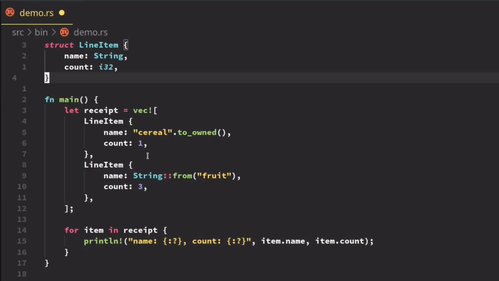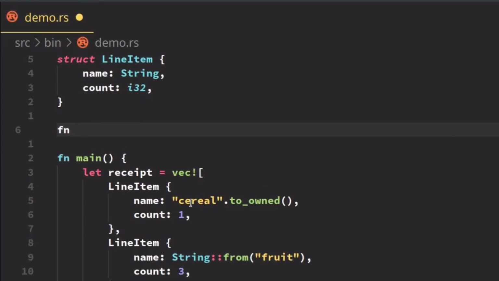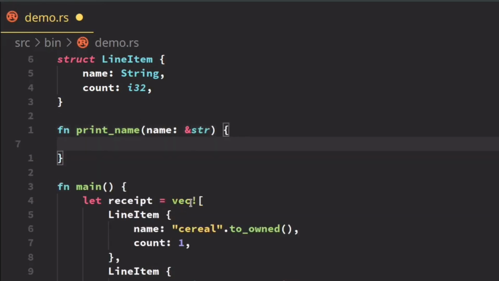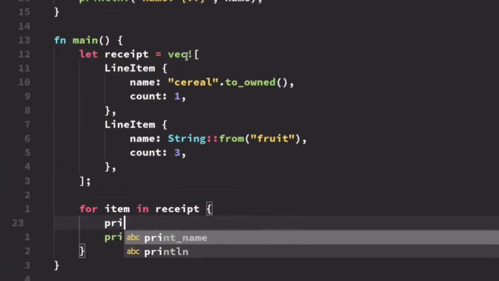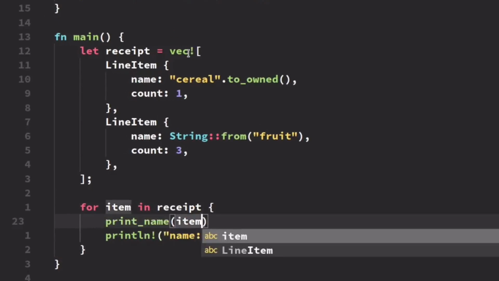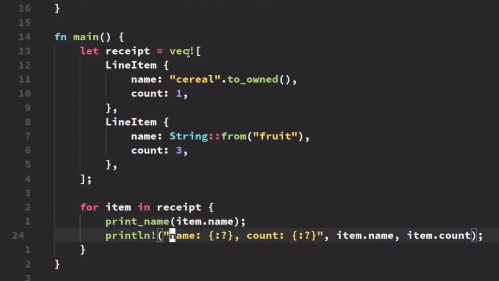I'm now going to create a function that prints out a string slice, and I'm going to use it to print the name of the line item. So I'll name the function print_name. It will accept a name, which is a string slice. We don't return anything, so we're just printing information out. And then call the println macro, and I will supply the name as a debug token. Down here in my loop, I'm going to call that function print_name with the item name. And then now the count can just be by itself.